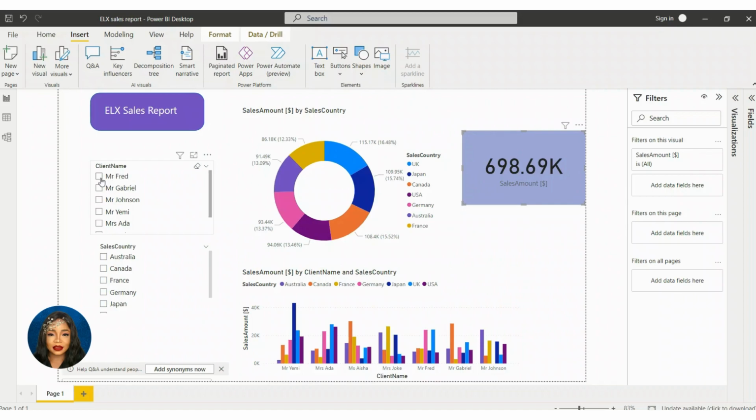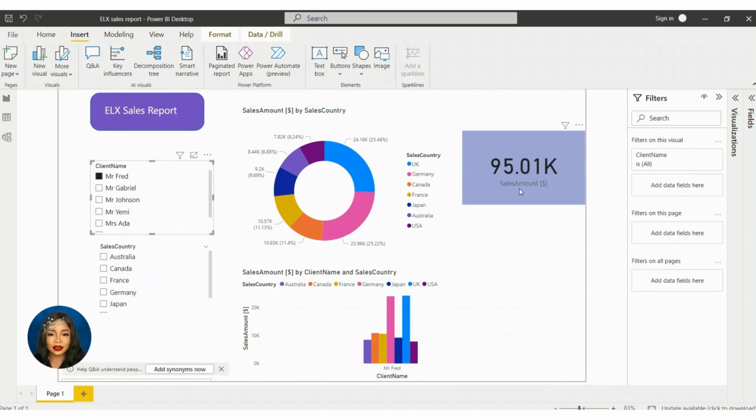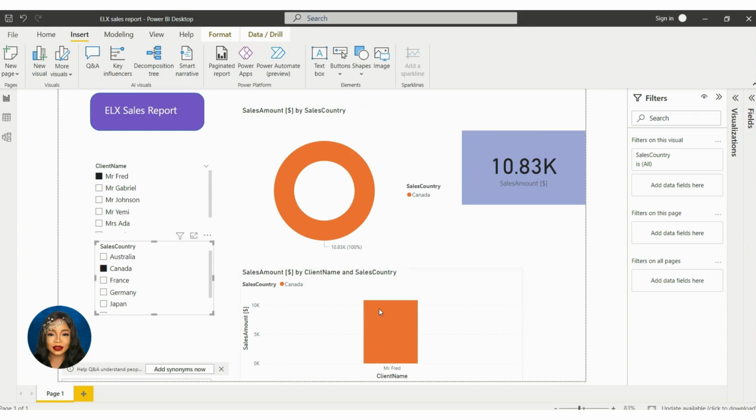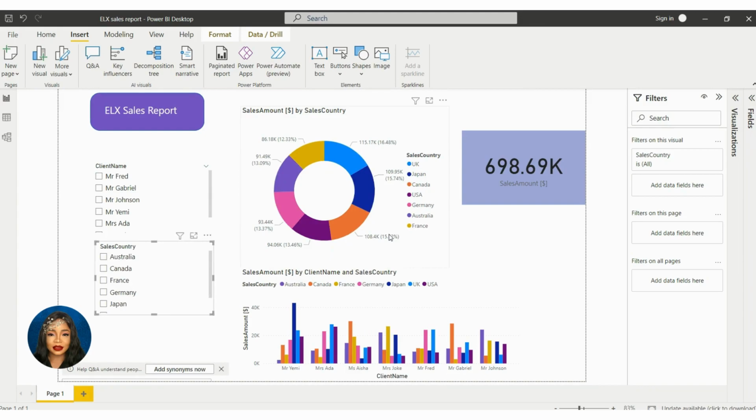So let's say Mr. Fred, total sales for Mr. Fred is 95.01 thousand, right? And if I want to see, based on Canada, let's say the company's office in Canada, what amount of sales do we have from Mr. Fred in Canada? So it's 10 points. So this is how it works. This is the total sales amount, sales country, Canada. All right, I just wanted to show you that.